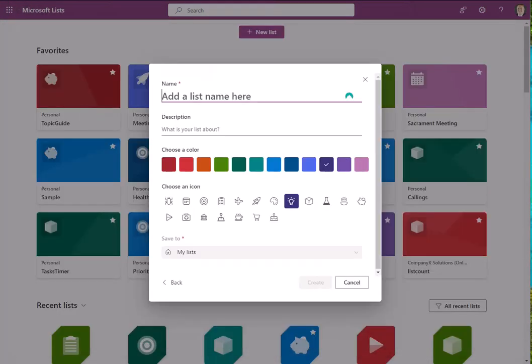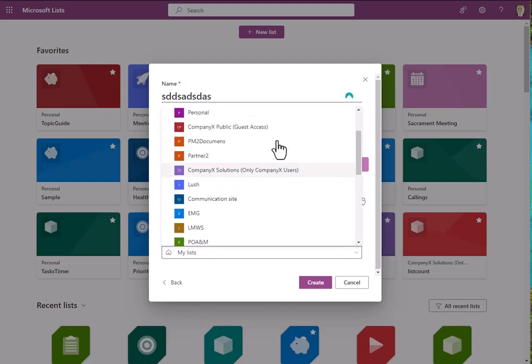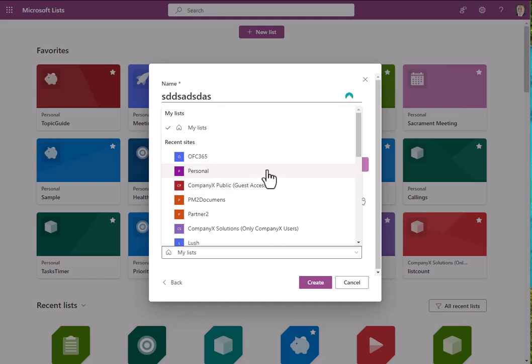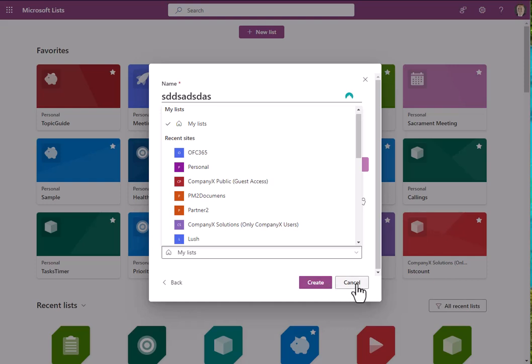So we're going to go ahead and create that blank list, and the next thing we're going to do is name this list. Now, I've already named mine email capture, so I'm not going to redo it, but I wanted to show you a few things, so I'm just going to put in a bogus name. And then here, you can put in a definition, all that good stuff. But here's what's critical. This is my lists, but if you're going to share this data with somebody, you're going to want this inside of a SharePoint site. So I always, always put it into a SharePoint site. In this example, I put it into personal, and then I hit create.